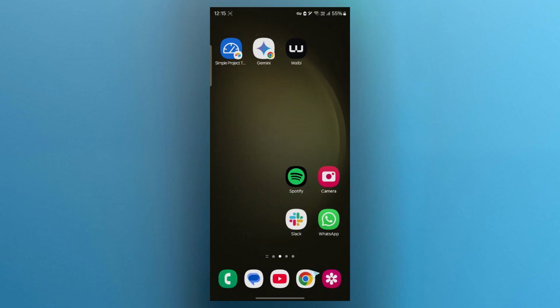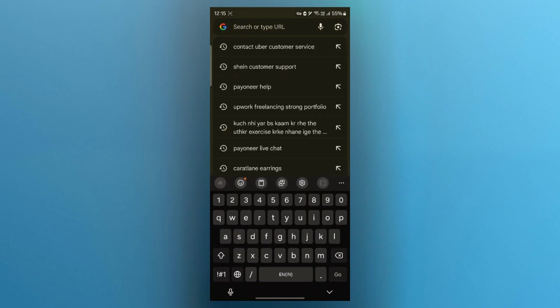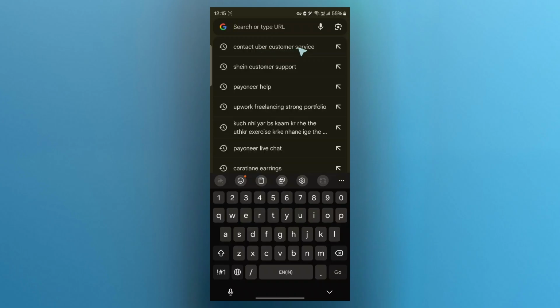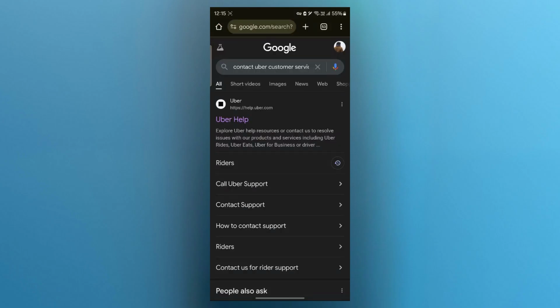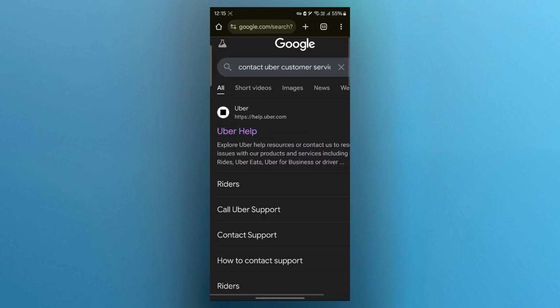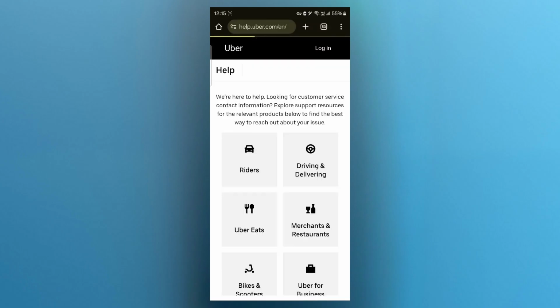First of all, open any browser on your mobile phone, go to the search bar, type in contact Uber customer service. It will show up some search results. We'll have to click on the one that says help.uber.com, Uber help. Click on this link and it will take you to this page. Here, you'll have to click on the login icon at the top and log in using your user credentials. After you log in, you'll be on this page.